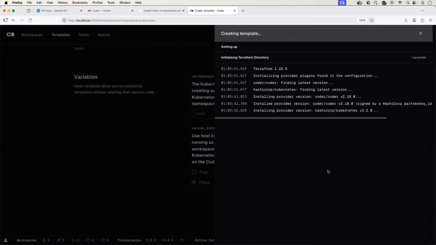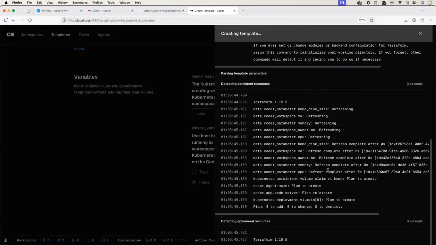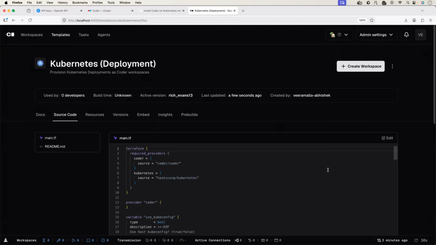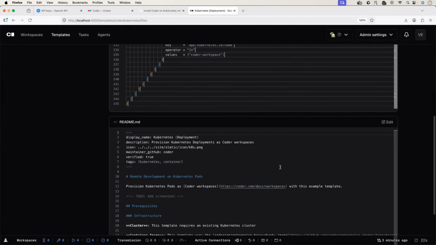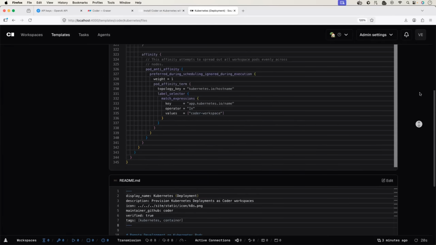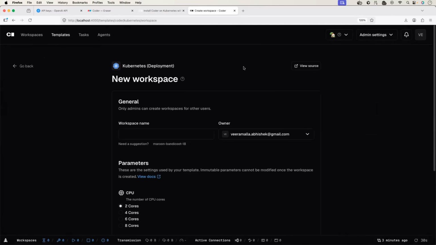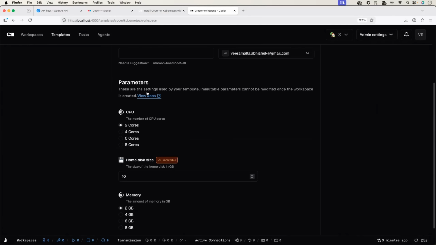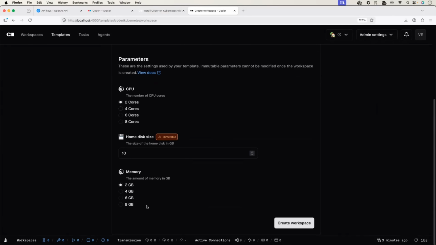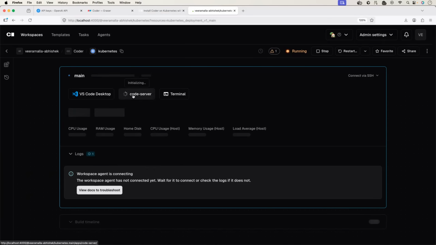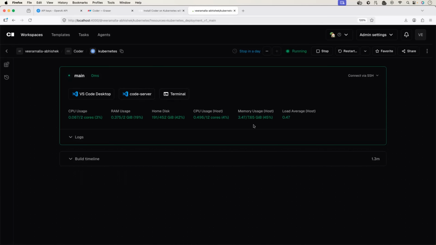The interesting part is that Coder makes use of Terraform to create this workspace or the environment for you. You can also see the Terraform scripts in detail. If you want, you can make changes to it as well. But I'm not going to make any changes. I'll just create the workspace. While creating, you can provide the name for the workspace. I'll call this Kubernetes. You can configure the resources like CPU, memory, or just go with the default. The workspace is being created. This would probably take less than a minute or two. Perfect. The workspace is created.